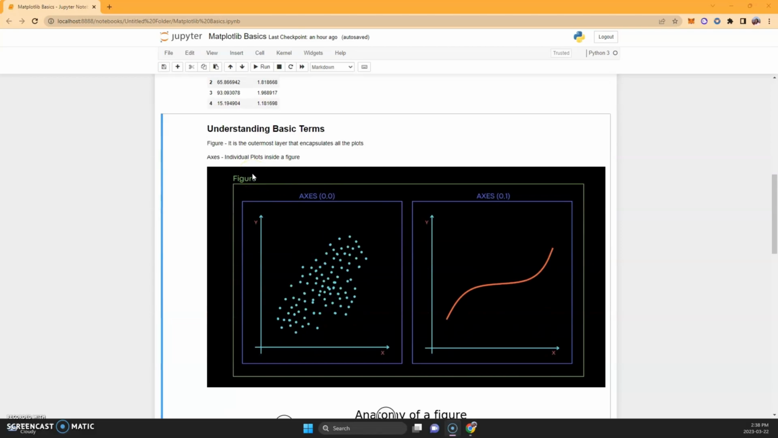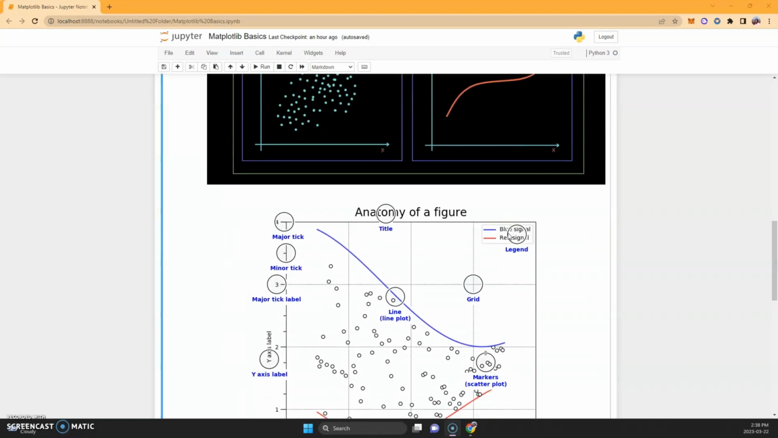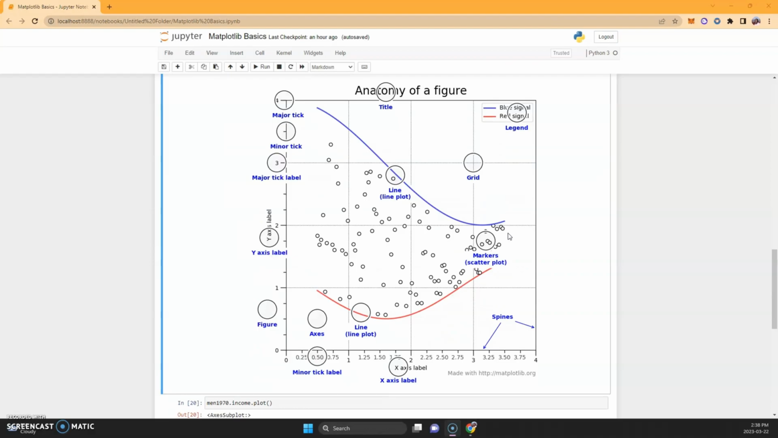Understanding the basic terms. Figure is the outermost layer that encapsulates all the plots, and axis, in layman language, are the individual plots inside a figure. This diagram shows this really nicely. I also found this figure in matplotlib.org that nicely shows different components of a plot. So I included it here just for reference.